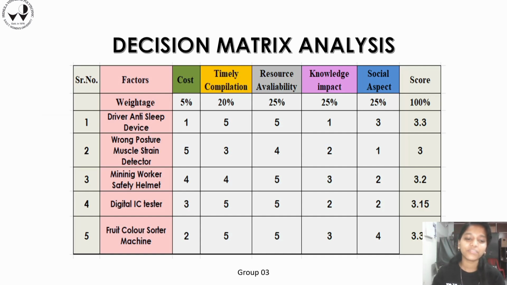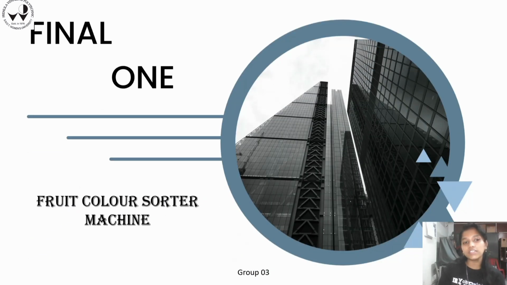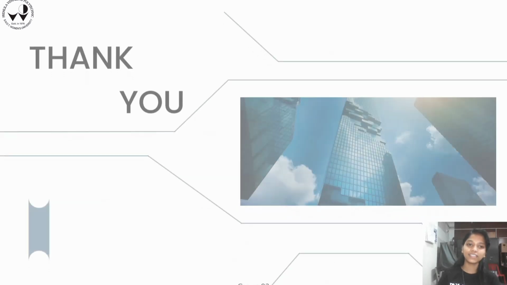And as you can see here, we got 3.35 for the fruit sorter machine. So this is our final project, the fruit color sorter machine. We have selected this on our highest weighted score. So thank you everyone.